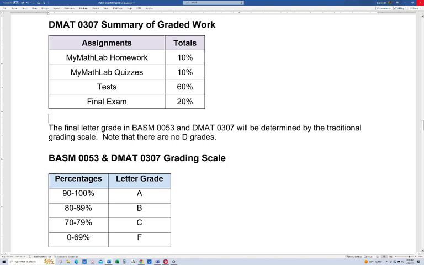So as far as the grading's concerned, it's pretty typical, except for one thing. 90 to 100% is an A, and so on. 70 to 79% is a C. Now, however, notice there's no Ds. With these courses, we do not give Ds. You're either passing with a C or you earn an F. And again, like I said earlier, you need to pass both courses in order to be considered college ready and to move on to the next course. All right.